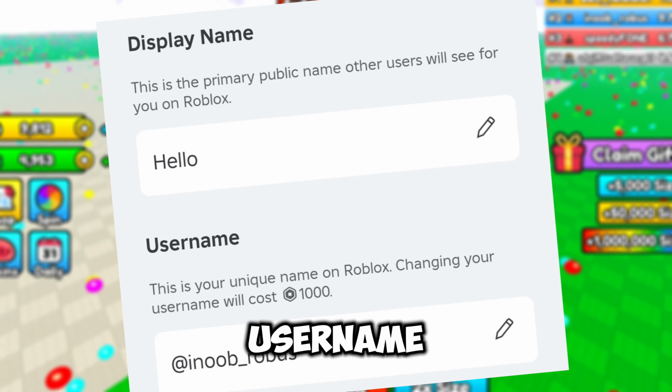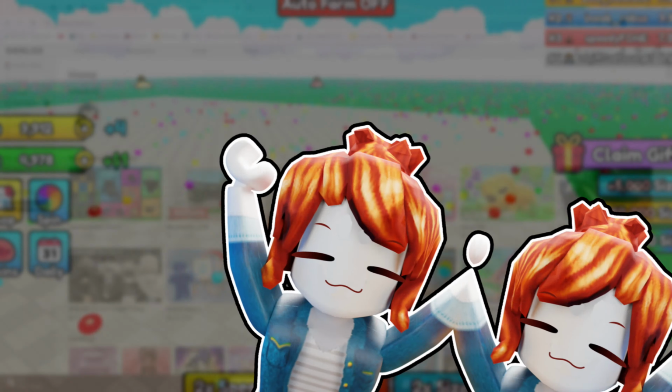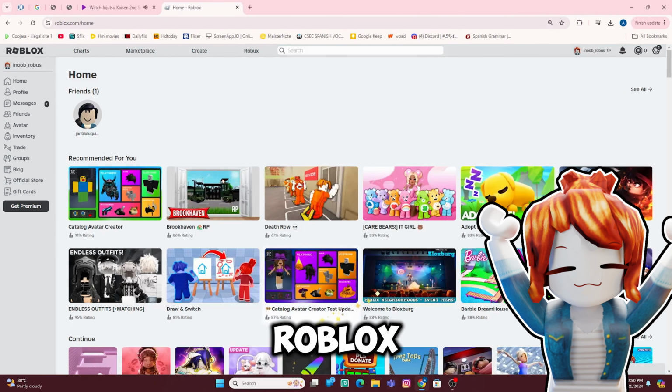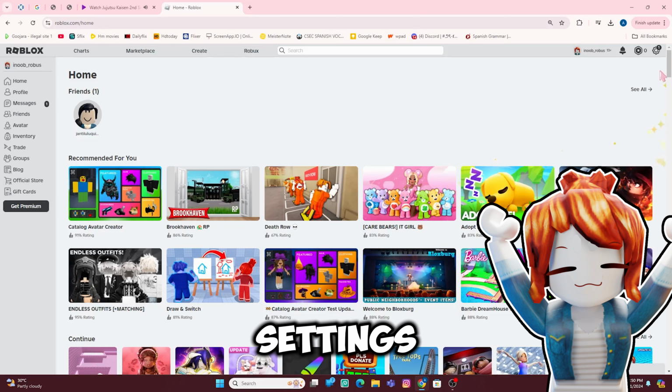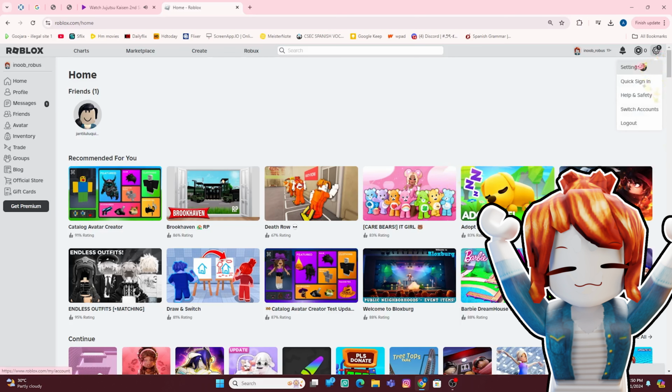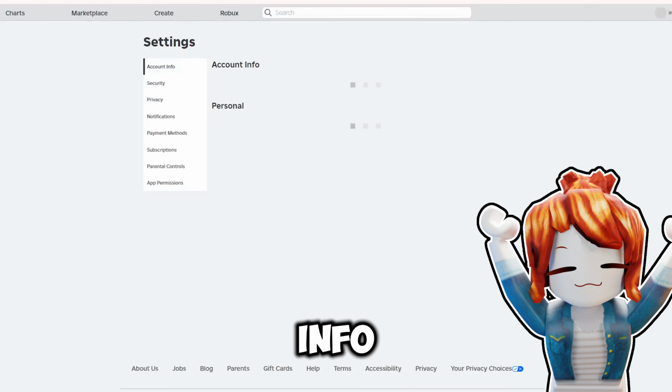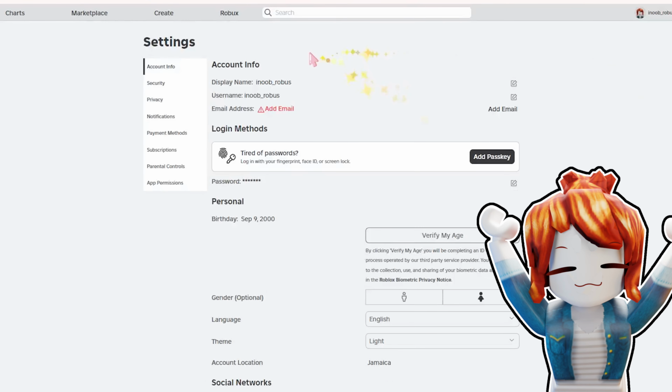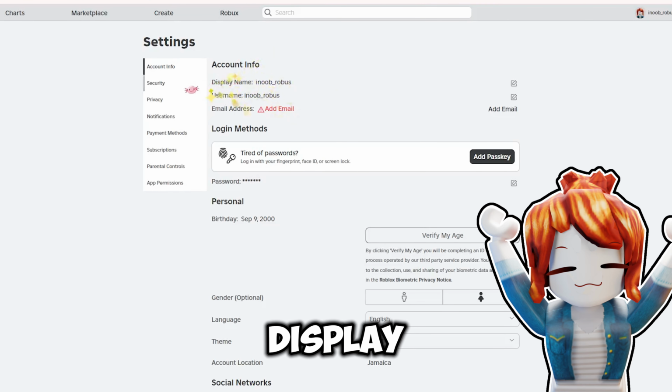The first is username and display name. First things first, is to be on the Roblox home screen, then go to settings. And remain on account info. With that you'll see the display name and username.